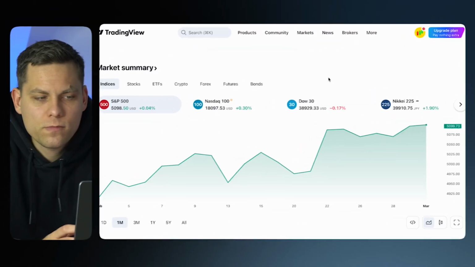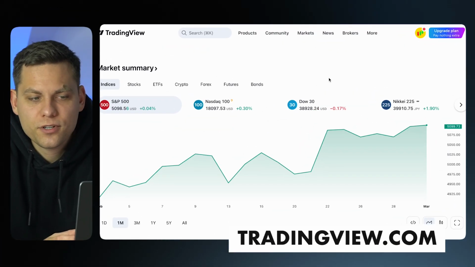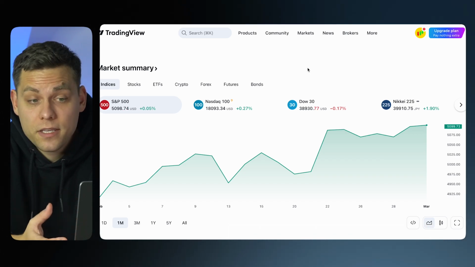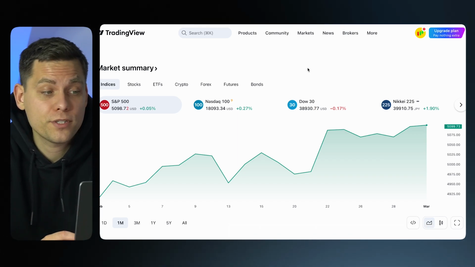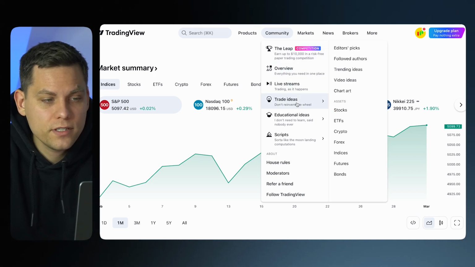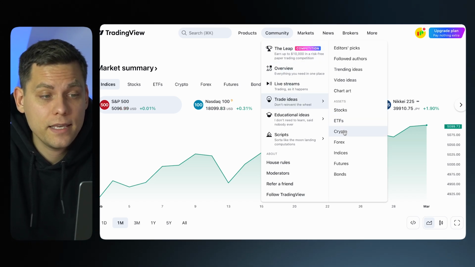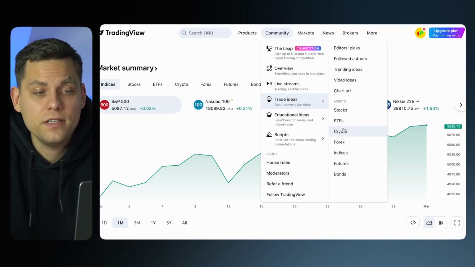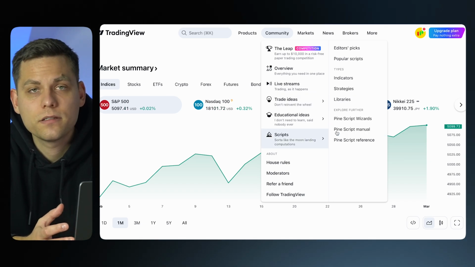The second useful site is TradingView. It's for more experienced market users for analyzing different currencies and stocks, but as a beginner it will be useful to you because there is a community. To get there, simply click on the community tab at the top, then click on trade ideas and select the market that interests us. In our case, crypto.